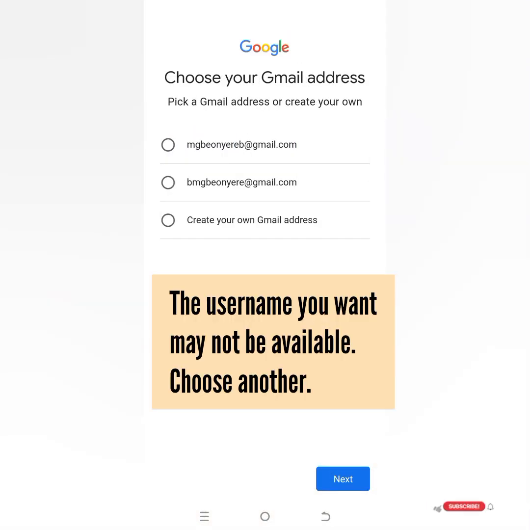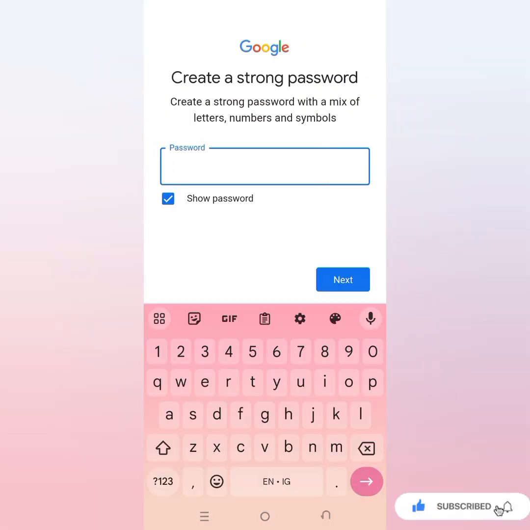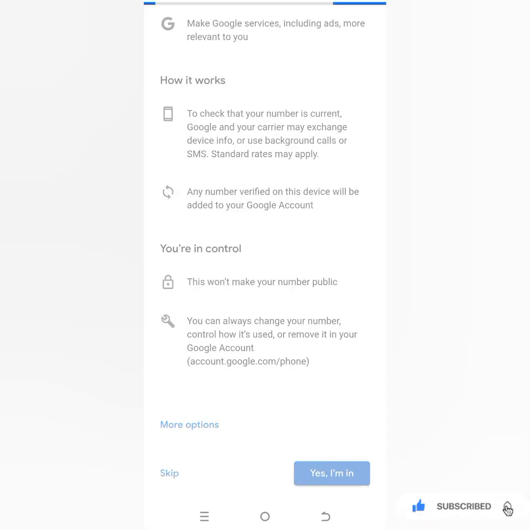After entering your date of birth, it will give you all these addresses. You can choose to create your own unique email address. Then click on password, and create a password. Don't forget to create a strong password. Click on next. Then you can choose to add a phone number or skip, or just follow the prompts.